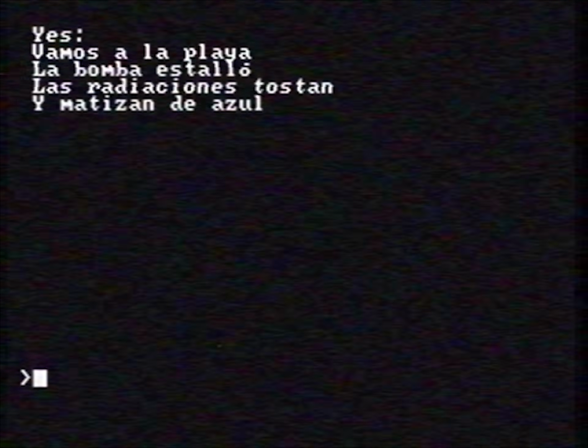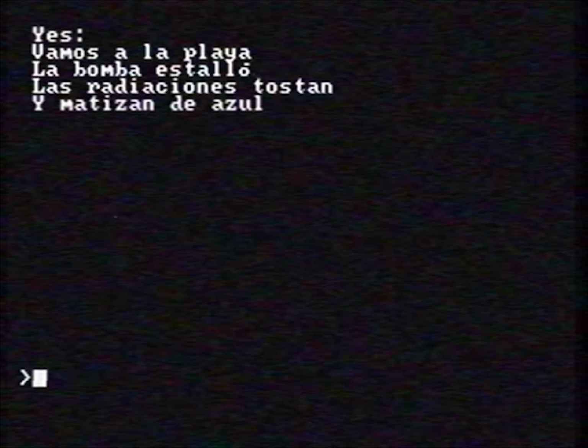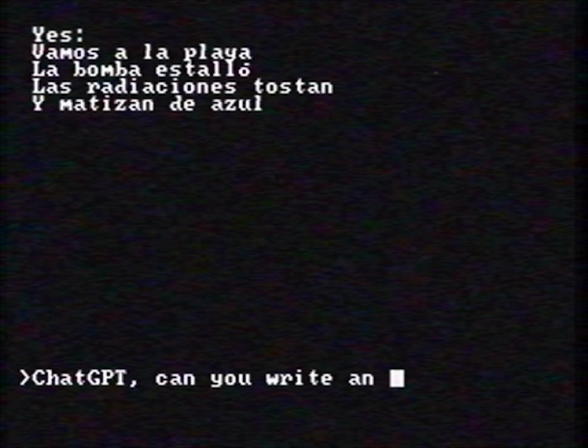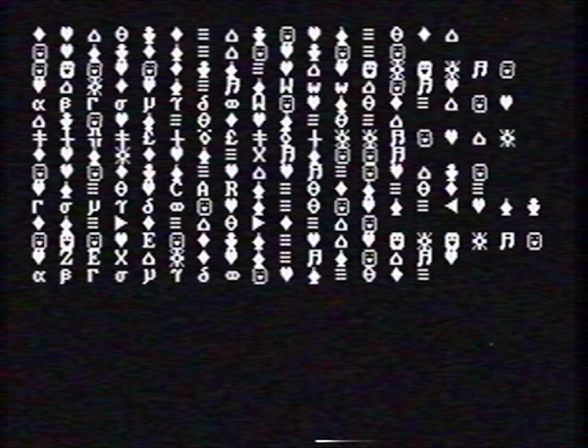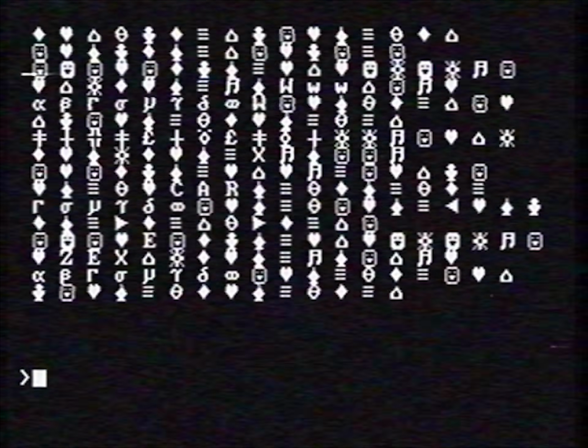ChatGPT can even write text for you, like letters. ChatGPT, can you write an edgy love letter for me? What is this? They're not even words. I think something went wrong. Maybe ChatGPT used wrong training data.